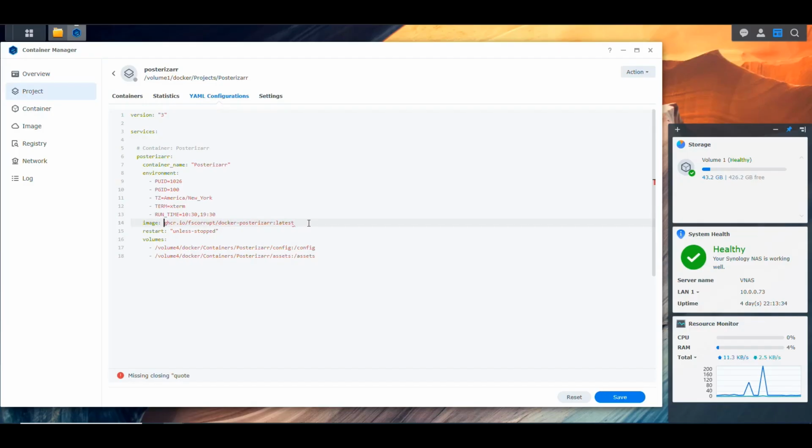In this case, let me remove those quotes. It's going to be using this image that is from the official repository of the developers. And we're going to start the container. And if it crashes, we restart unless we manually stop it.